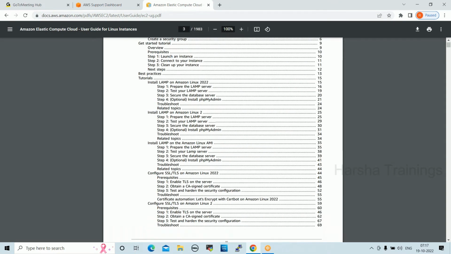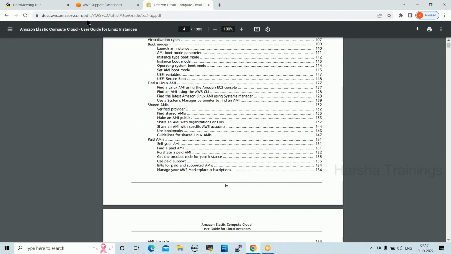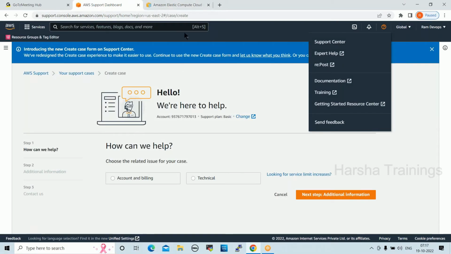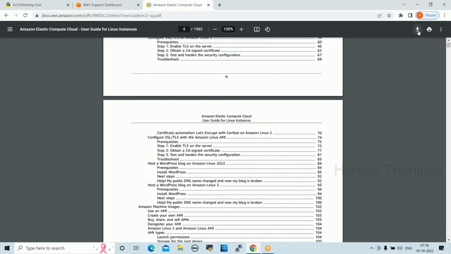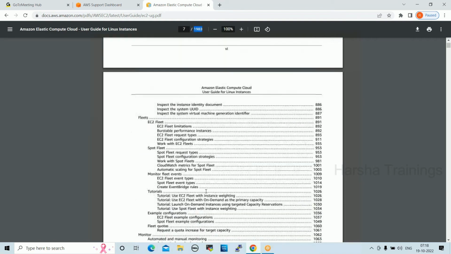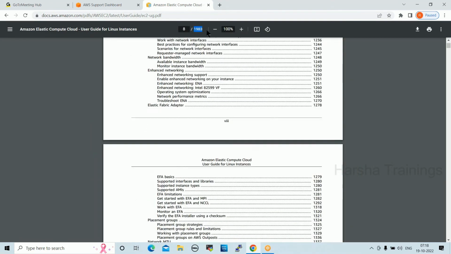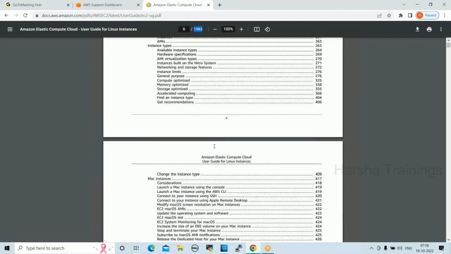So this is whatever documentation is provided by AWS. These are all official documentation. If you want to download this document, click on the download tab and you can download it to your locker. But it is 1983 pages, a big documentation, not a small one. There are so many pages. So if you want, you can download this official document.